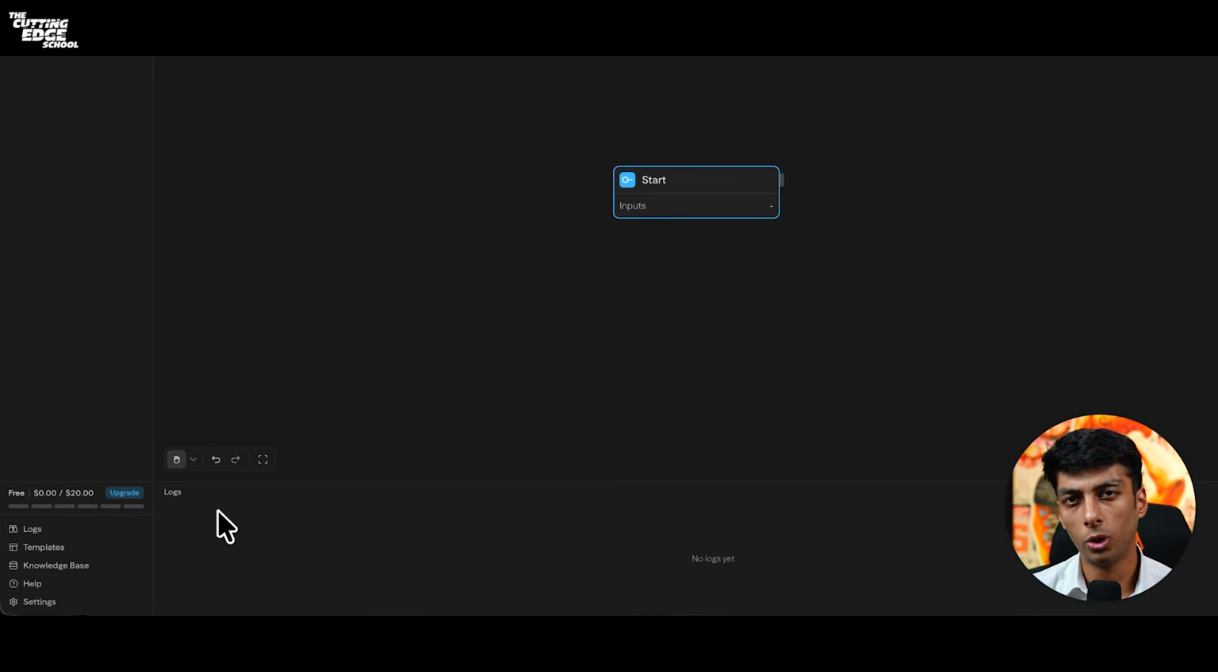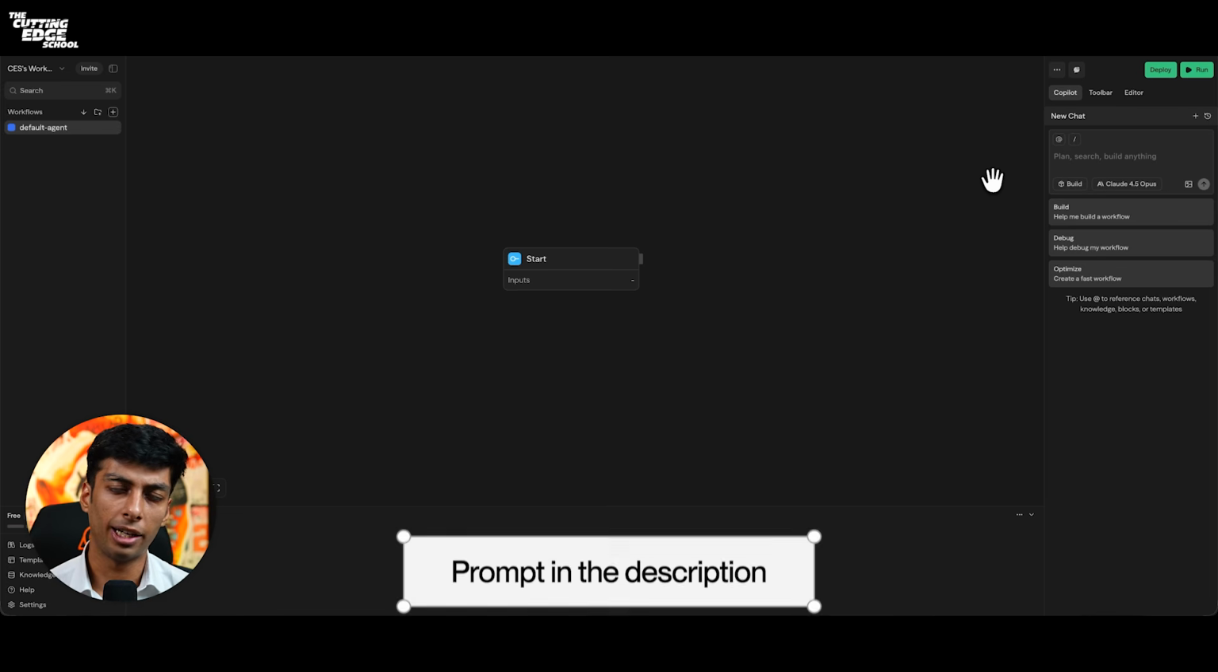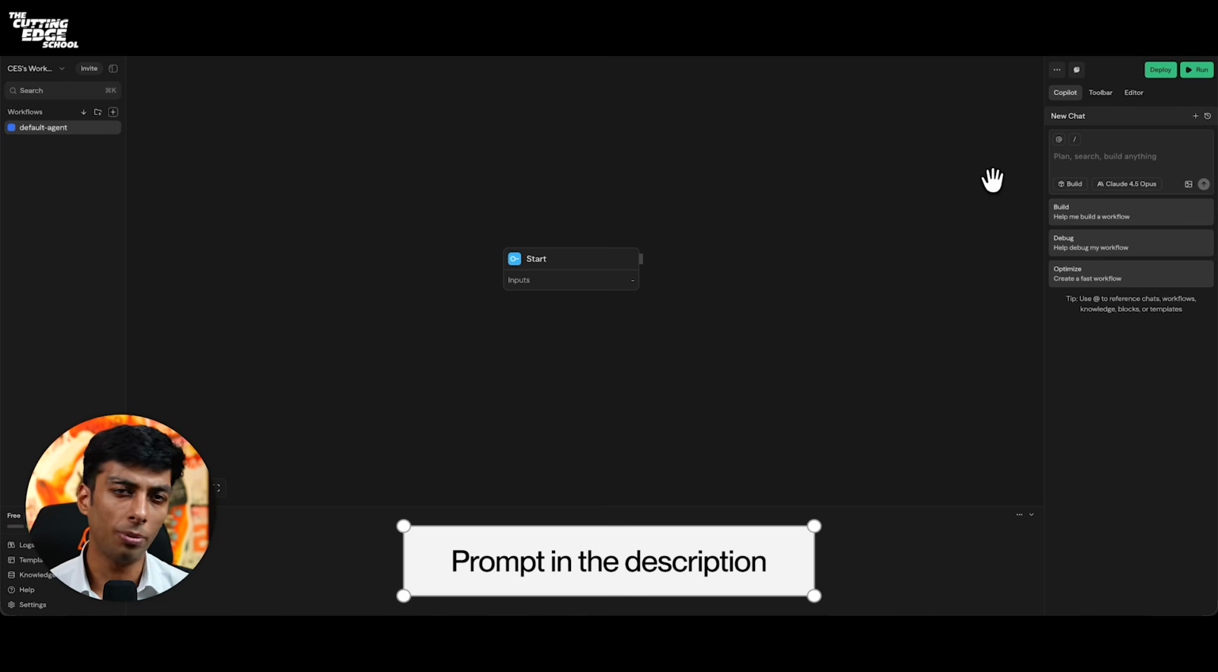Another important thing to note here is whenever you log in or sign up using a new account in Simai, it gives you $20 of credits. Using these credits, you can create workflows in Simai. Now, to help you out, we have already created a prompt for you which you can directly copy from the description and then paste it into your Simai account.